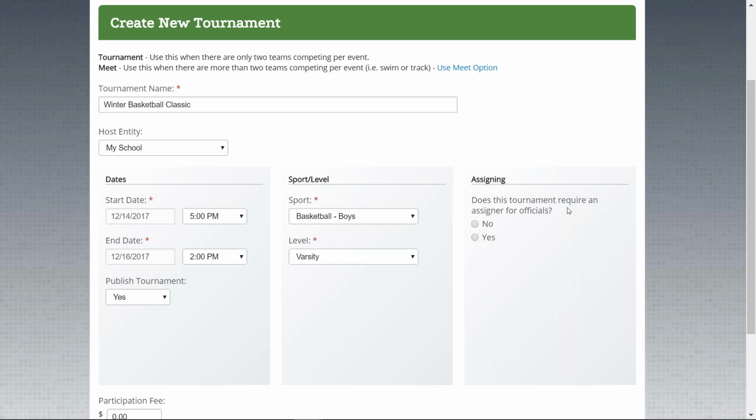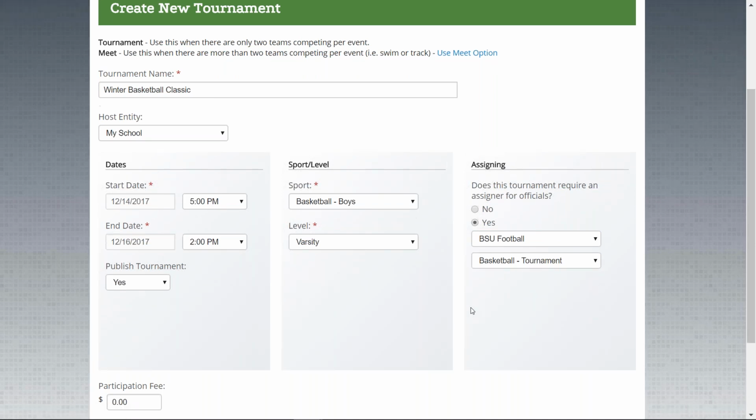And we'll say that this tournament does require an Arbiter 1 assigner for officials. It'll then bring up this option for me to select an available assigning group. I do have an assigner in a group. The name of this assigning group is BSU Football, but in this case, we're going to say that they've also expanded their business contract to allow for basketball assigning. And we'll say that they do basketball tournament assigning.